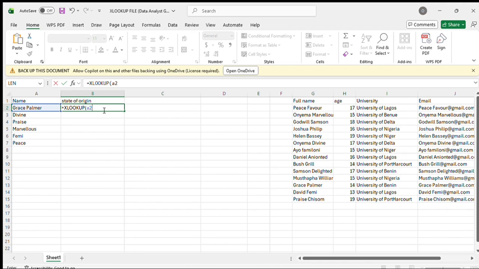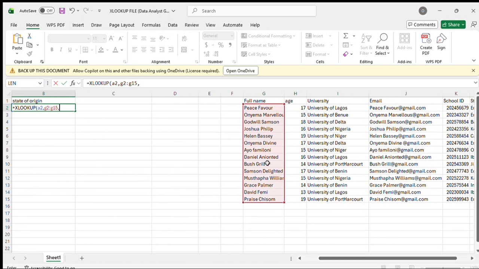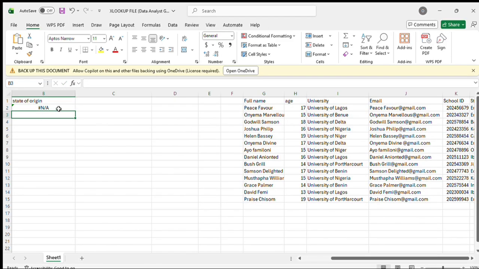This is Excel. Looking for A2 in this G part, from G2 to G15. That's where you're looking, because just imagine this is a long data set now. You cannot just start looking for where Grace Palmer is in everything there. So after you look for Grace Palmer in all these many names, we want to bring out their university. The university is in column I, from I2 to I15. Now you close.